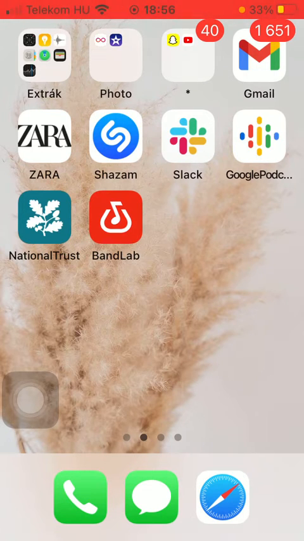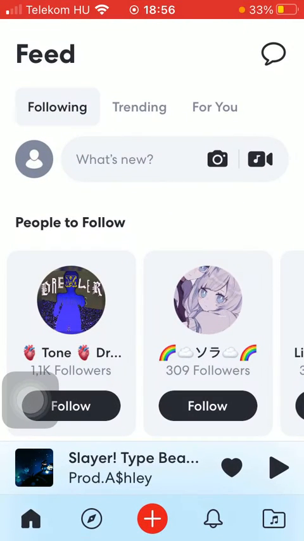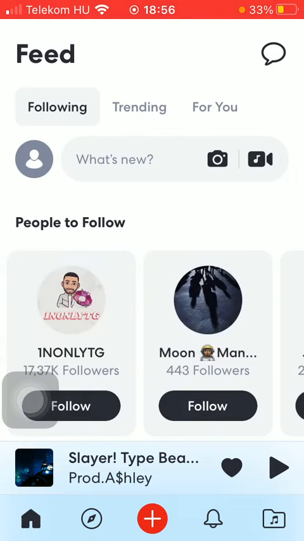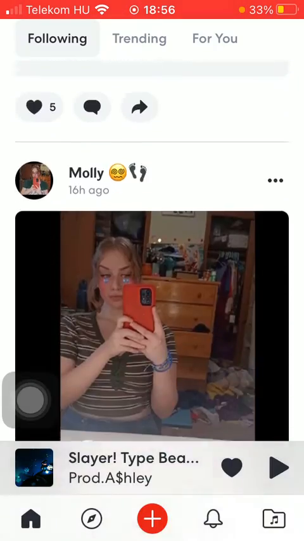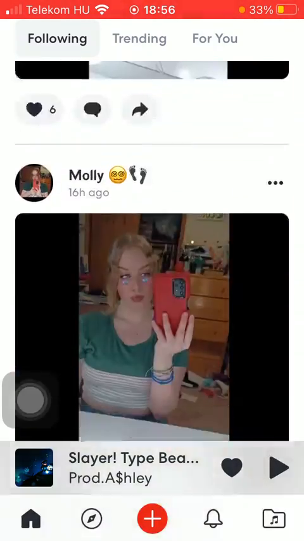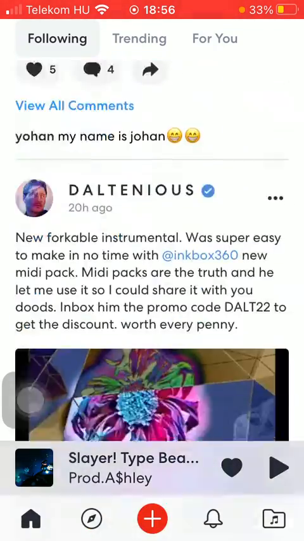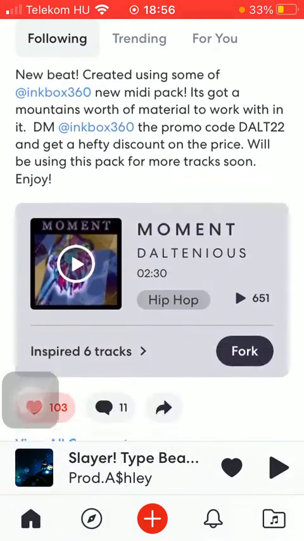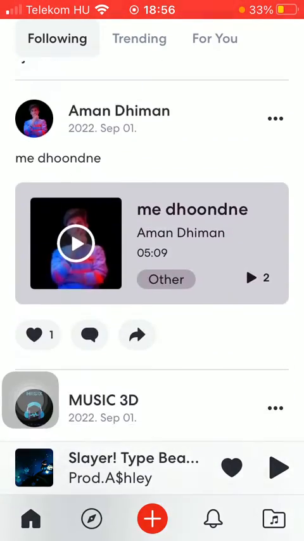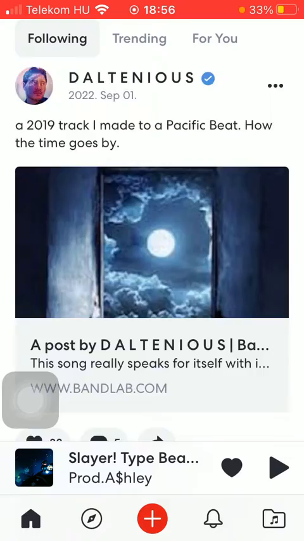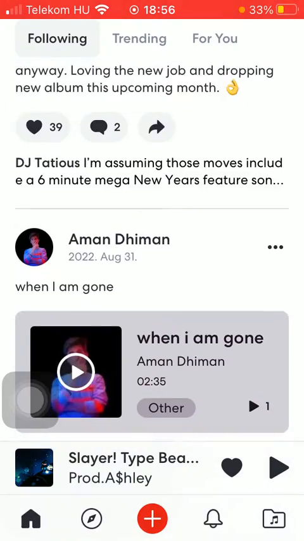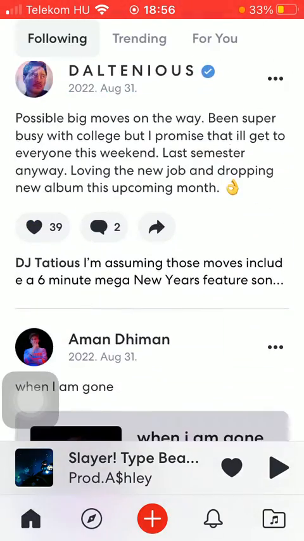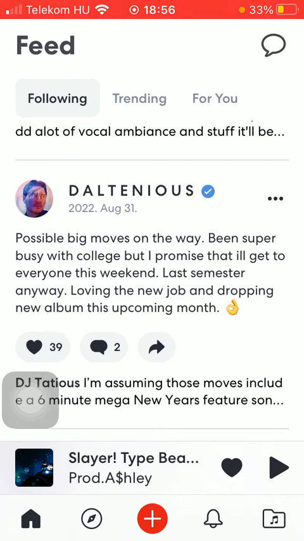First of all, open the application on your phone and then tap on the home icon down below, which is the first icon, and then you should tap on the following icon at the top of the screen. Now you are going to see the posts of all those people that you are following on this application. You are going to see their posts, their music that they made. So if you are interested in any of these, just simply tap on it.